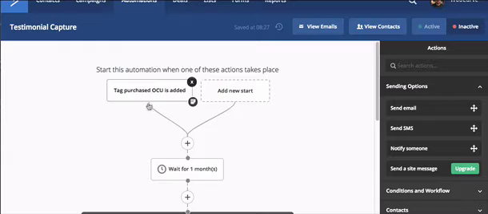So right here, when somebody makes a purchase of one-click upsells, they get tagged as purchased OCU, and then they go into a waiting period. I want to wait for 1 month, because the goal here is to get a testimonial. You want to make sure that somebody actually gets the result that you're promising. It wouldn't make sense to automatically send them an email for a testimonial right after they purchase, so I put them in a holding queue for about a month.